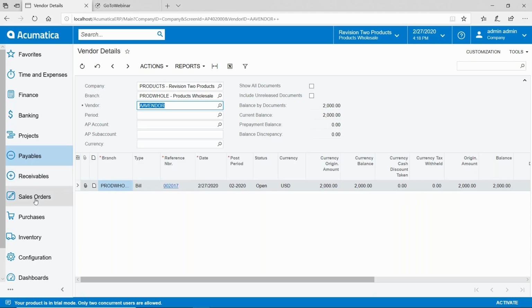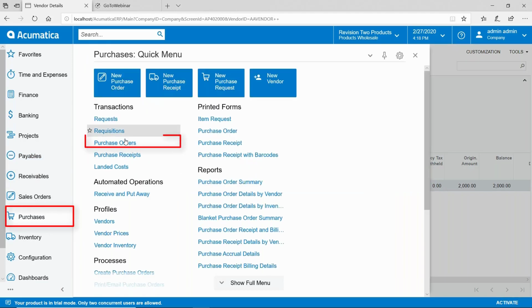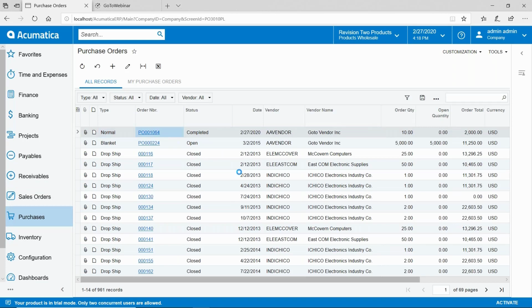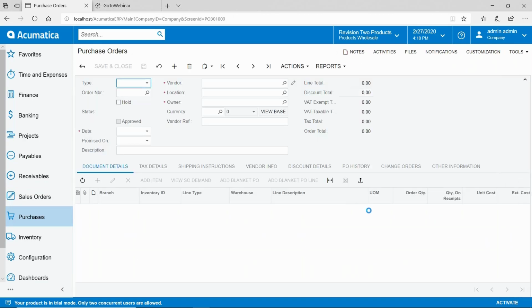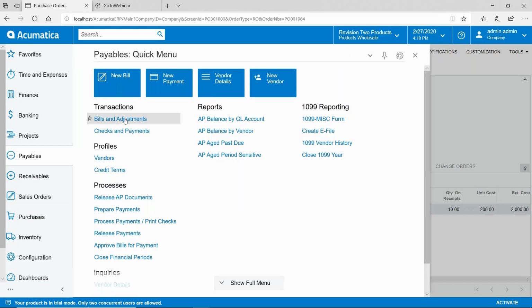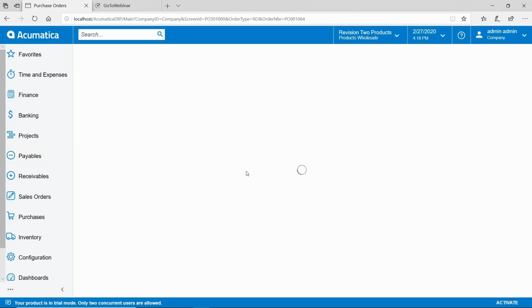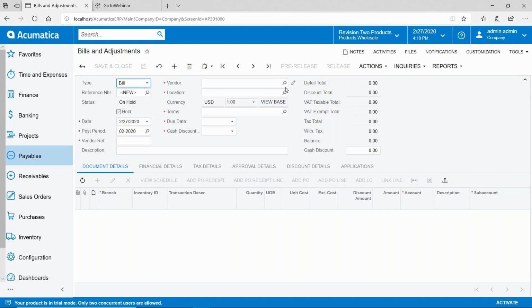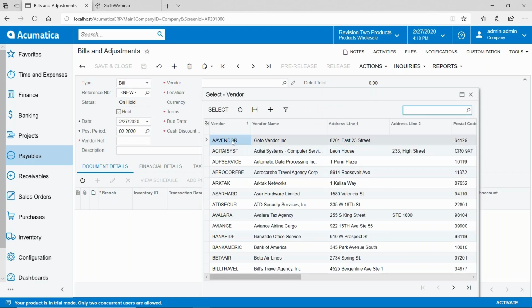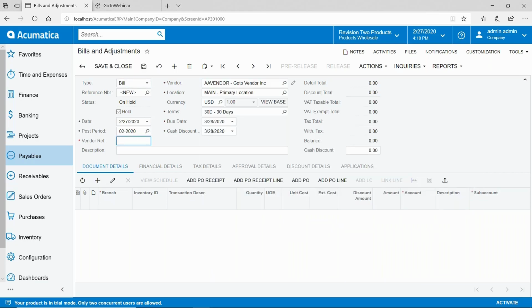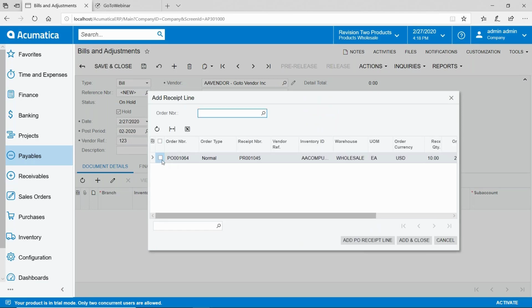Well, let's go ahead, go back into the purchase order again. So in this scenario, we're going to go ahead and receive against this purchase order. And to do that, I'm going to go back into create a new bill in accounts payable. And we'll pick our vendor, and we'll put in our vendor reference. Again, we'll get a notice that this reference already exists, which is perfectly fine. And just like we did in solution 1, we're going to add a PO receipt line. We'll add and close.